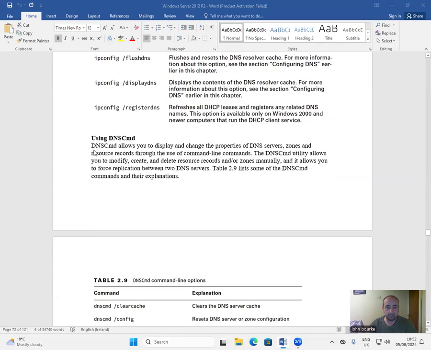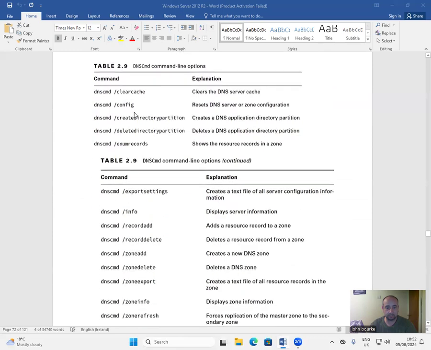Using DNSCmd. DNSCmd allows you to display and change the properties of DNS servers, zones, and resource records through the use of command line commands. The DNSCmd utility allows you to modify, create, and delete resource records and zones manually, and it allows you to force replication between two DNS servers. Table 2.9 lists some of the DNSCmd commands and their explanations. So I'll just go through these quickly.